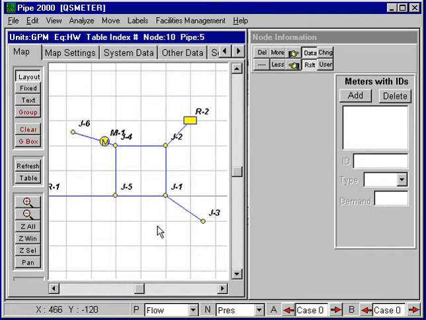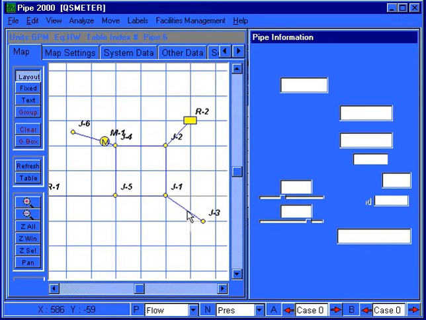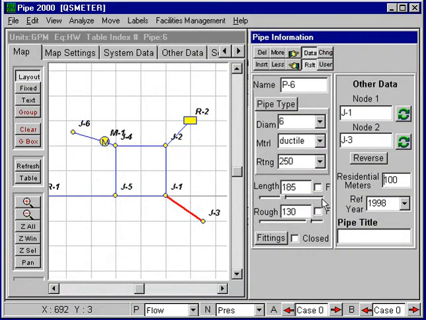Pipe 2000 offers some very advanced capabilities for incorporating meters into the data and using the meter data to allocate demands. There's two principal ways for doing this. Firstly, in any pipe section, we can insert a certain number of residential meters. Now, keep in mind that meters can be categorized up to about 10 categories. Residential is one, and others would be like commercial, industrial, and applications like that.